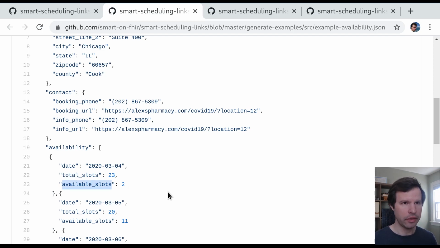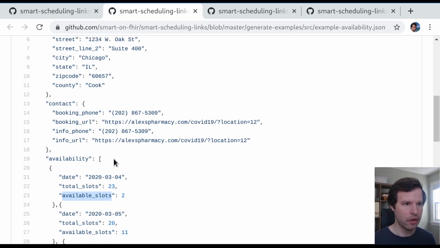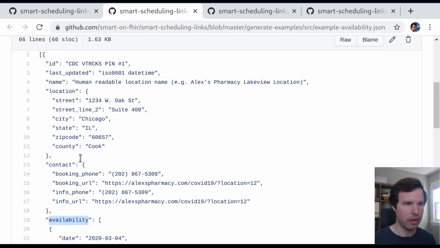And it's worth saying there's some information here that's implicit. So, for example, the fact that these are COVID-19 availability slots is really implicit in this API. And that's one example of something that using a standards-based format can help with, which is to make it explicit, which makes it easier to use these kinds of data in different use cases or to plug different systems together.